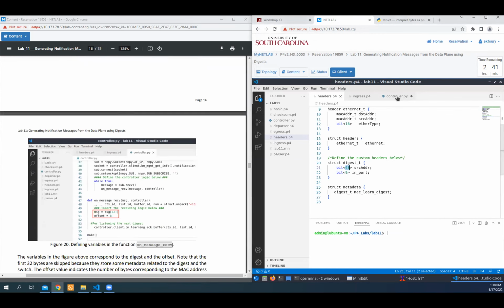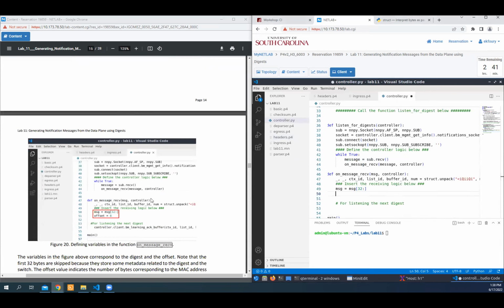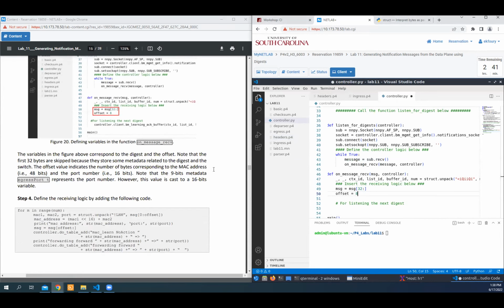All right, going back to the controller. So let's type in offset is equal to 8. All right, next we're gonna type in this code here, which is a little bit too much code, but unfortunately, that's the only way to do it.